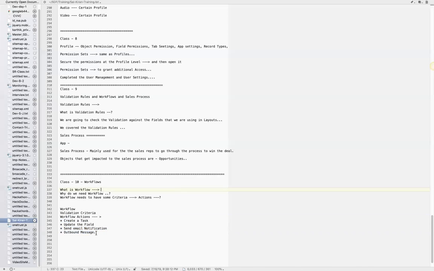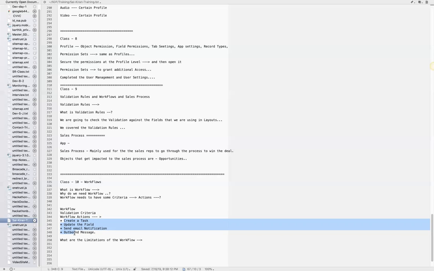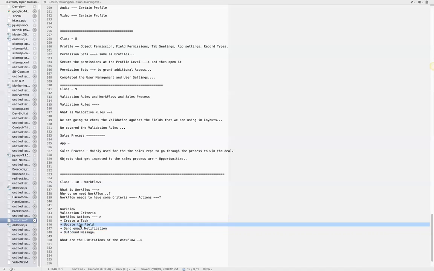Now we'll also see what are the limitations of the workflow. For example, the limitation of the workflow is you can do only these 4 actions. You cannot do more than that. Say, for example, you are creating a record, and based on that, you have to create another record. You cannot do that because we only have update the field. So those are the limitations. You cannot create the record.